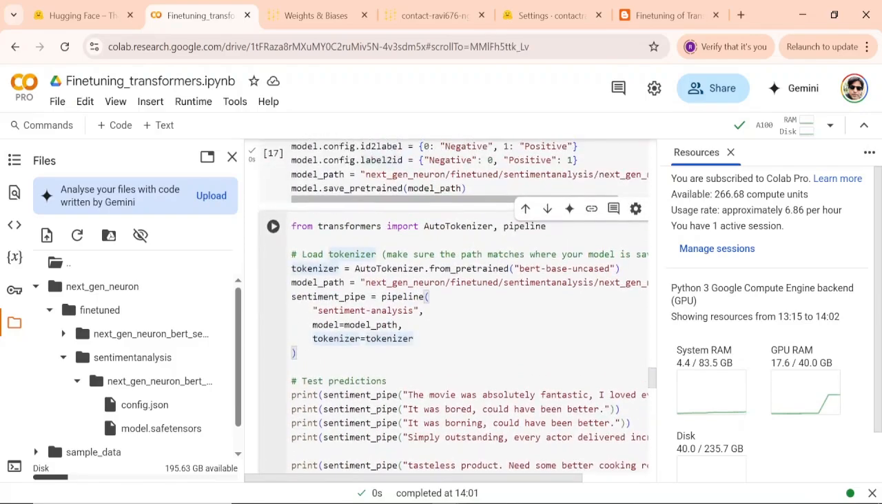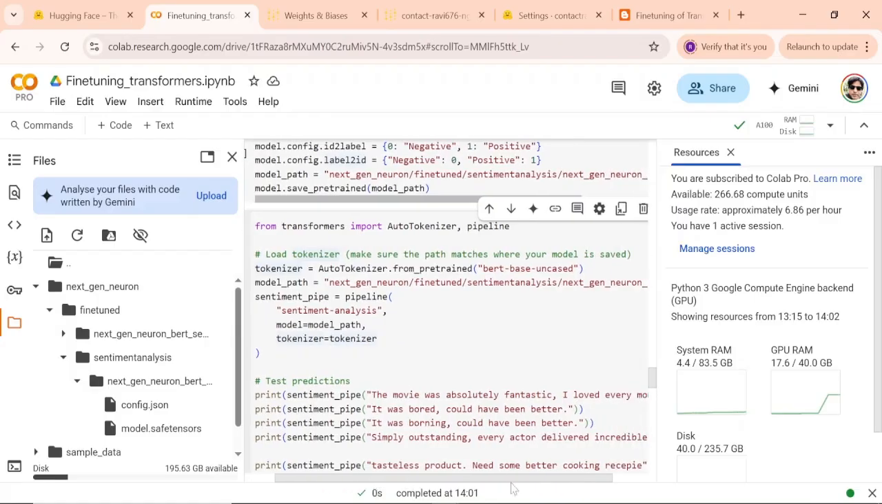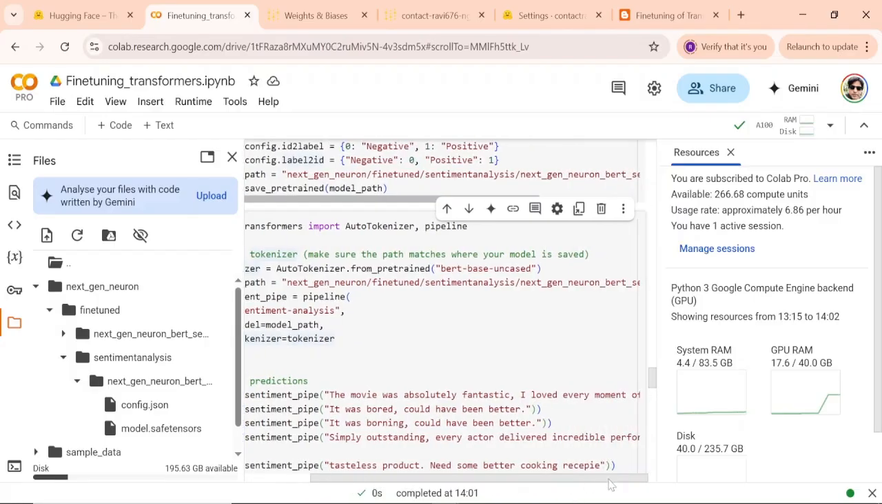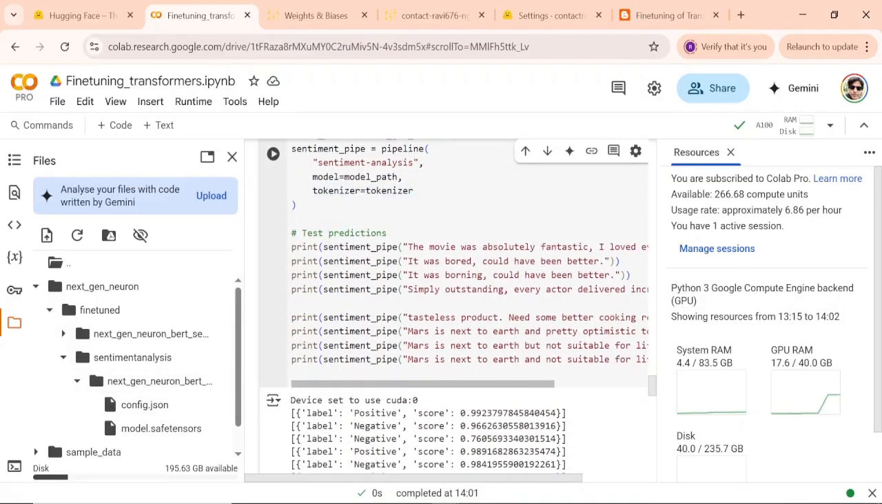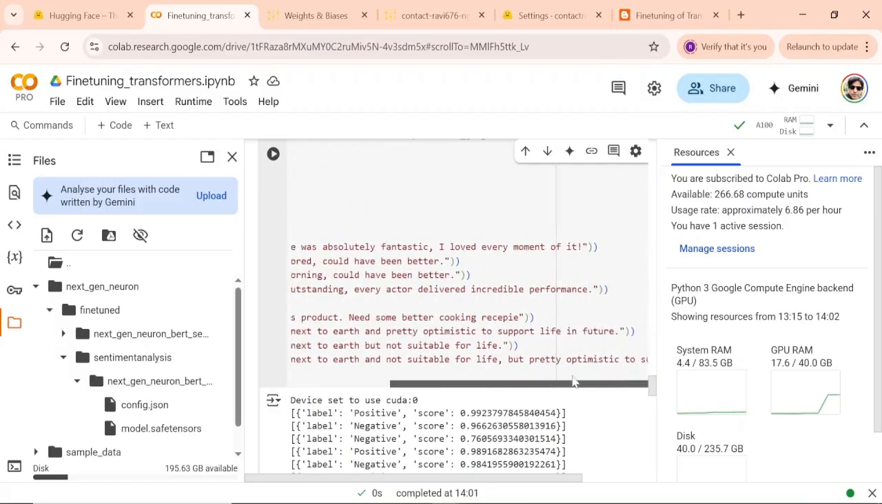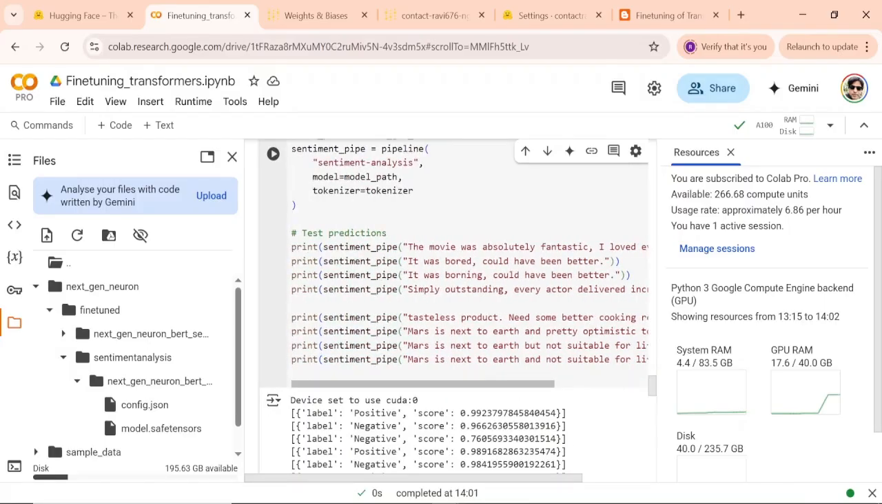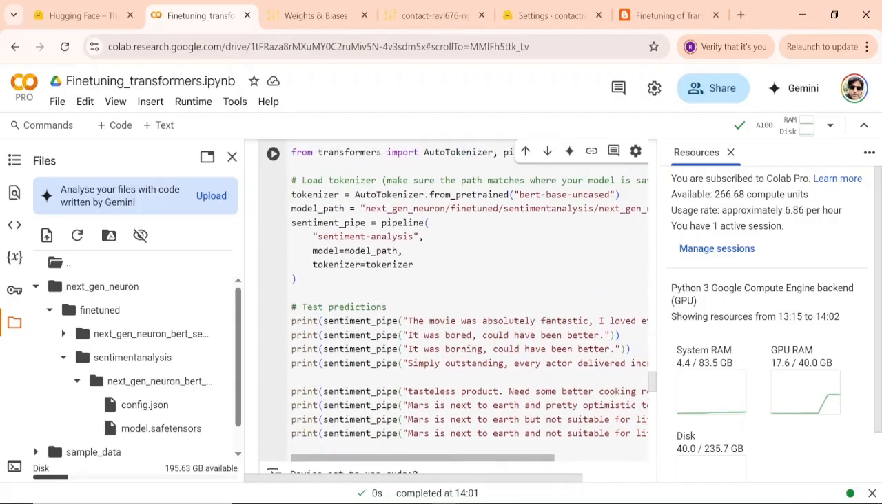This is the code. If you see, again, instead of loading it from the Hugging Face pipeline, I have loaded it from this particular path, next gen neuron fine tuned sentiment analysis. This is the same location. Now after executing this line, it will load my model from this location. And these are a few input strings, and we'll see how our model is identifying or classifying these strings.